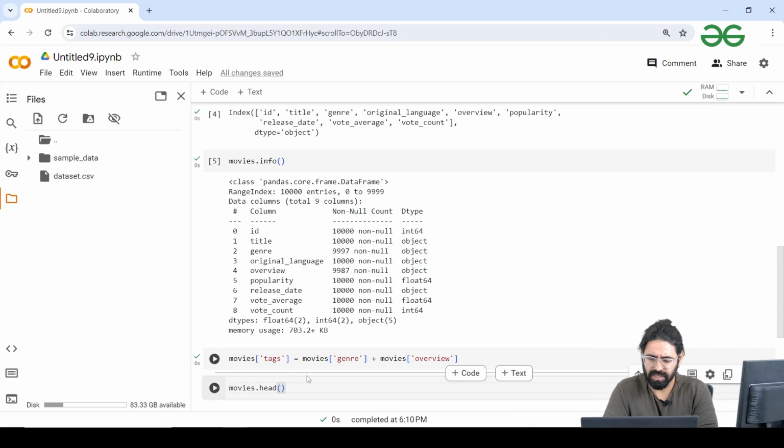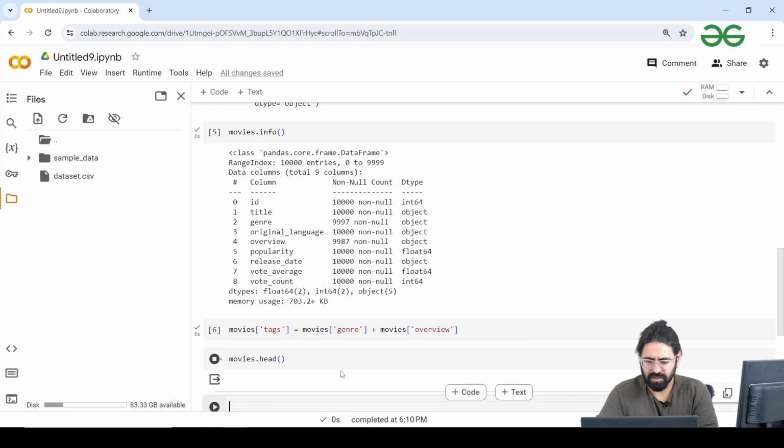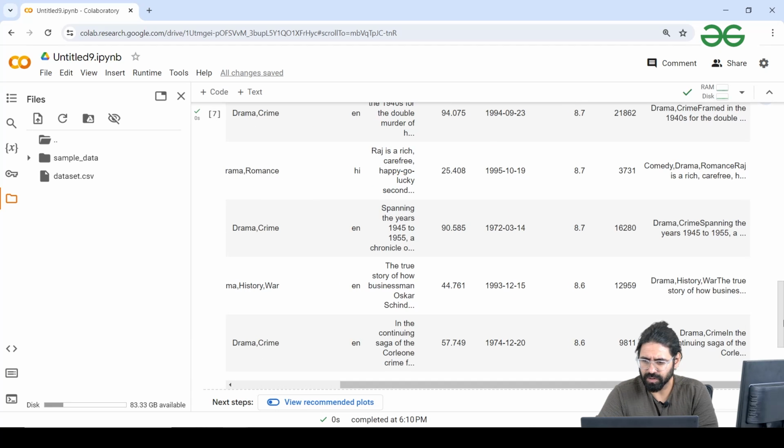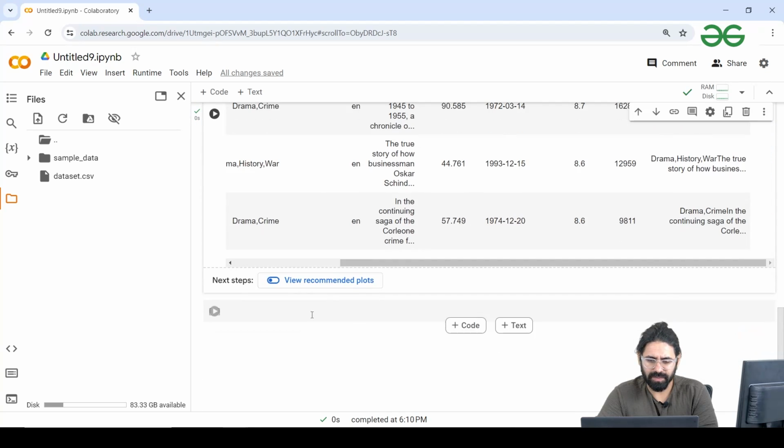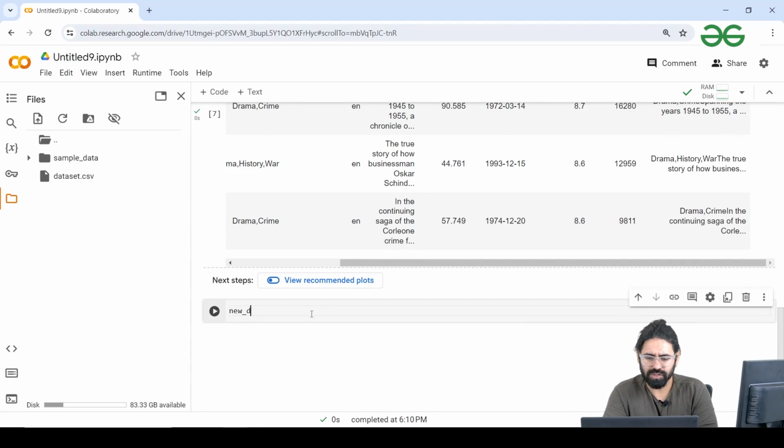Movies.head. Let me see. So has it been created or not? Yes. Here I have created this column tags, and you can see that tags has the combination of genre as well as the summary overview. Now let me create a new data set which is going to have the necessary columns which I feel would be required. I'm not going to take all the columns.